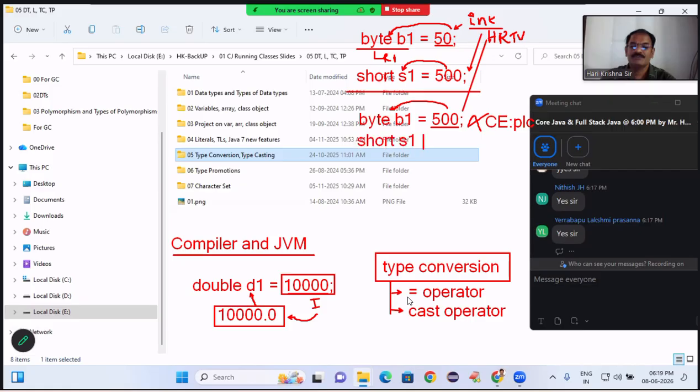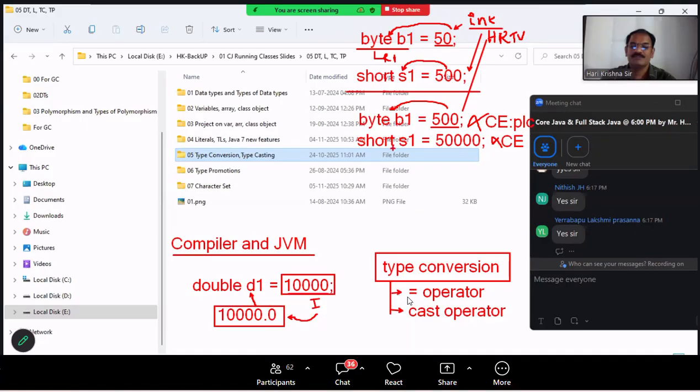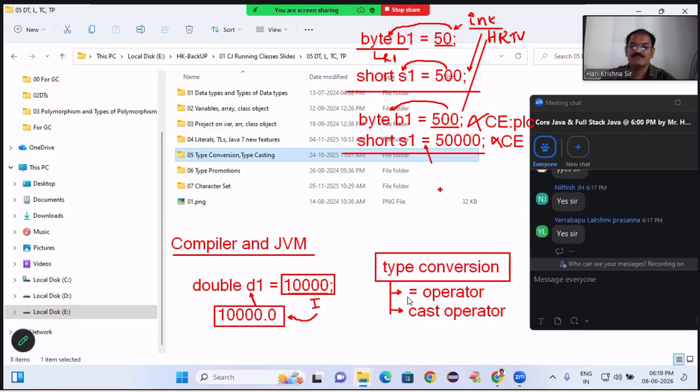If I write here short s1 equal to 50,000, then here also we will get a compile time error, because 50,000 cannot be stored in the short variable. And tell me now, what is the rule of assignment operator? The source value range must be less than or equal to the destination variable type range. Here the source value 500 is not in the range of the destination variable type, so we got a compile time error. Here the source value type range is in the range of the destination variable type range. That's why it is allowed to store.